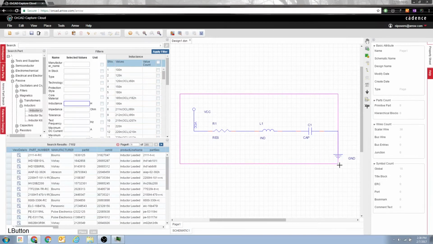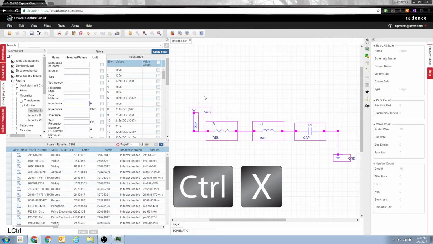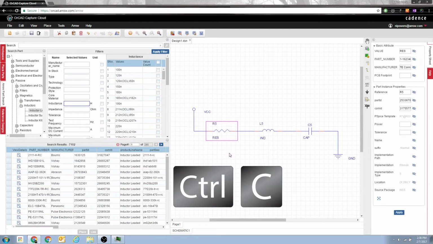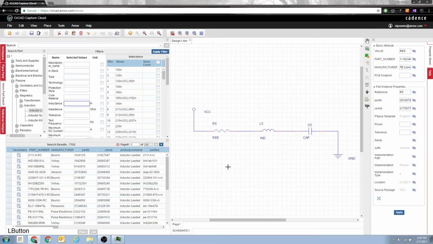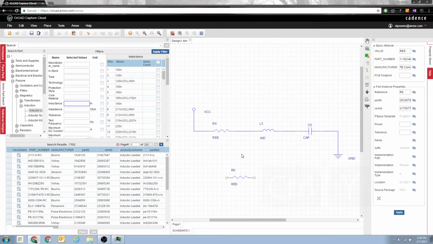Now this comes with all the basic schematic and editing commands, so Control X will cut, Control V will paste, Control C will copy a component or a selection, you can paste it here, or Control Z will undo, and Control Y will redo. So there's your basic editing commands.